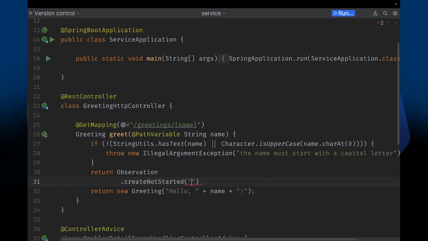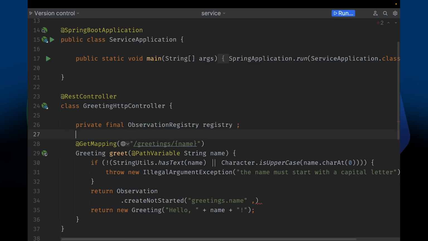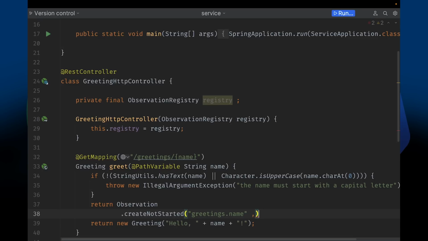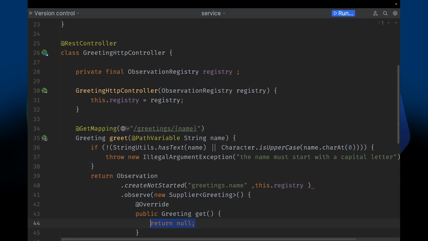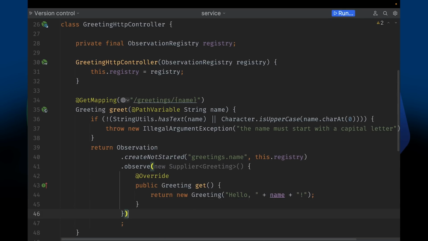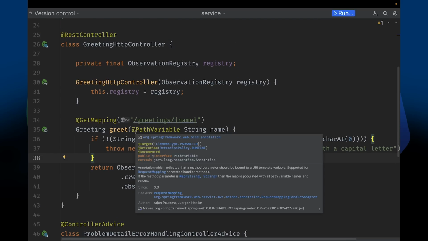createNotStarted, and then you give it a name. So here I'm going to say greetings, name, okay, and then you pass in a Micrometer ObservationRegistry. So ObservationRegistry, inject that into a constructor. There you go. Okay, this.registry, and then we get to observe something. So here I'm just going to observe the production of creating that greeting object, right? Good. So there we are. There's our application. We're going to replace that with a lambda, and there we are.